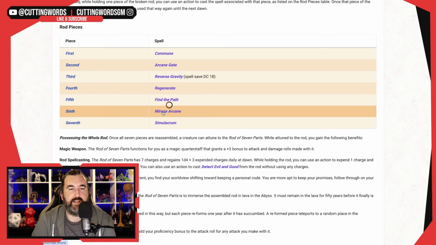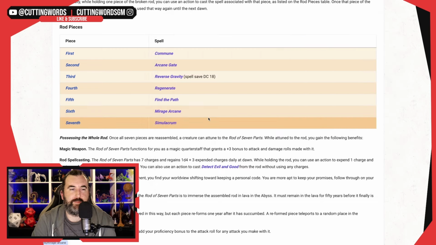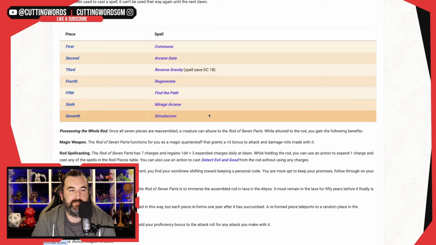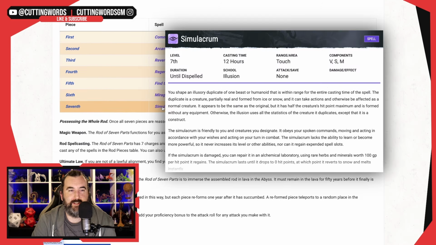Six, Mirage Arcane. It's 10 minutes, so you have to hold this piece for 10 minutes. You create a whole illusionary area, and it lasts 10 days. Create a whole area, make it look different. I don't see that coming up too often, at least running around in this campaign, but well, there we go. And seventh is Simulacrum, which is amazing.